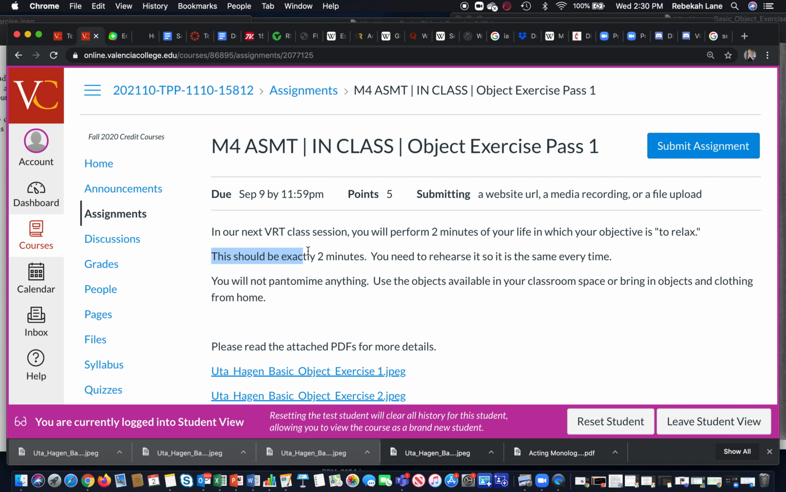I want this to be exactly 2 minutes. I do not want this to be more than 2 minutes. I will be timing you, and if you go longer than 2 minutes, I'm just going to let you go. But you will lose points. Okay? So in order to get the highest score, you want to make sure that you do not exceed 2 minutes. And whatever you need to do to help you do that, make sure you work it in.